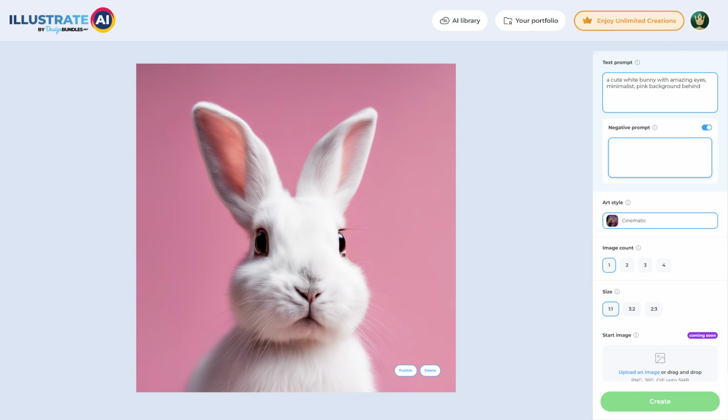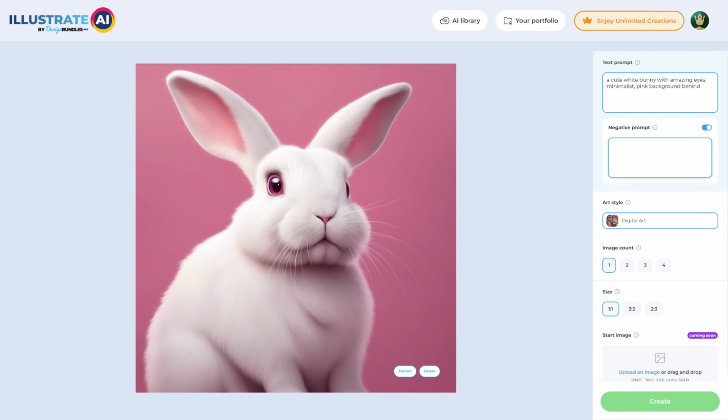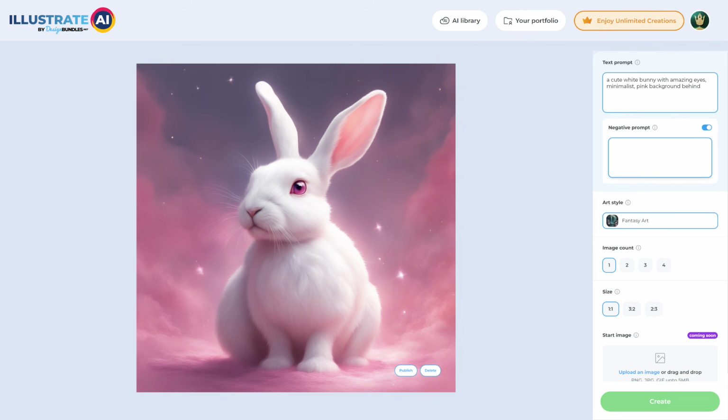Cinematic produces images that resemble movie scenes, often with dramatic lighting, high contrast, and a sense of motion or narrative. Comic book emulates the style of graphic novels and comic books with bold outlines, bright colors, and paneled layouts. Digital art offers a clean, computer-generated appearance, often with smooth lines and a polished finish. Fantasy art creates fantastical and imaginative scenes, often featuring mythical creatures, magical elements, and otherworldly landscapes.